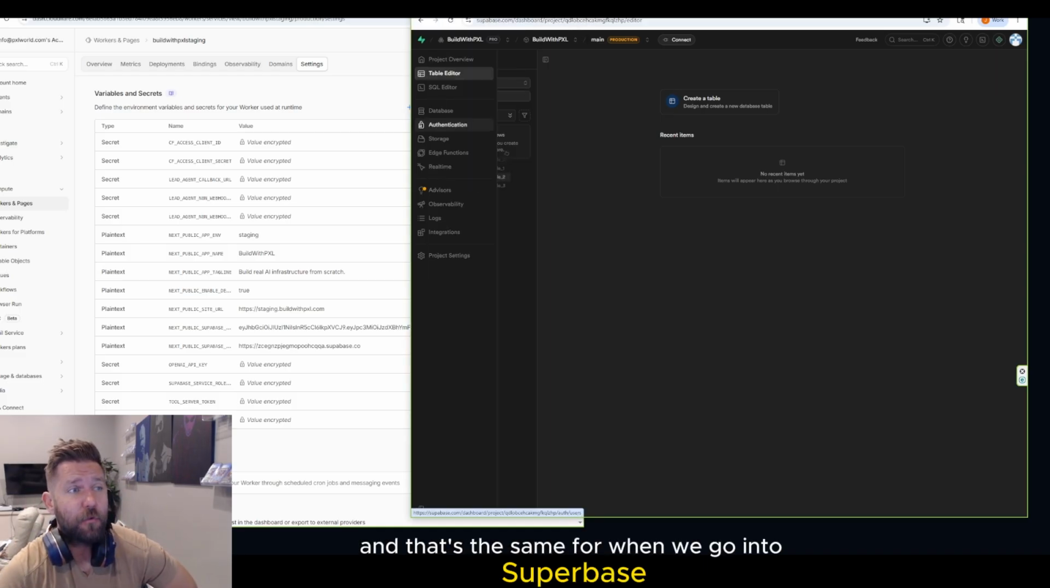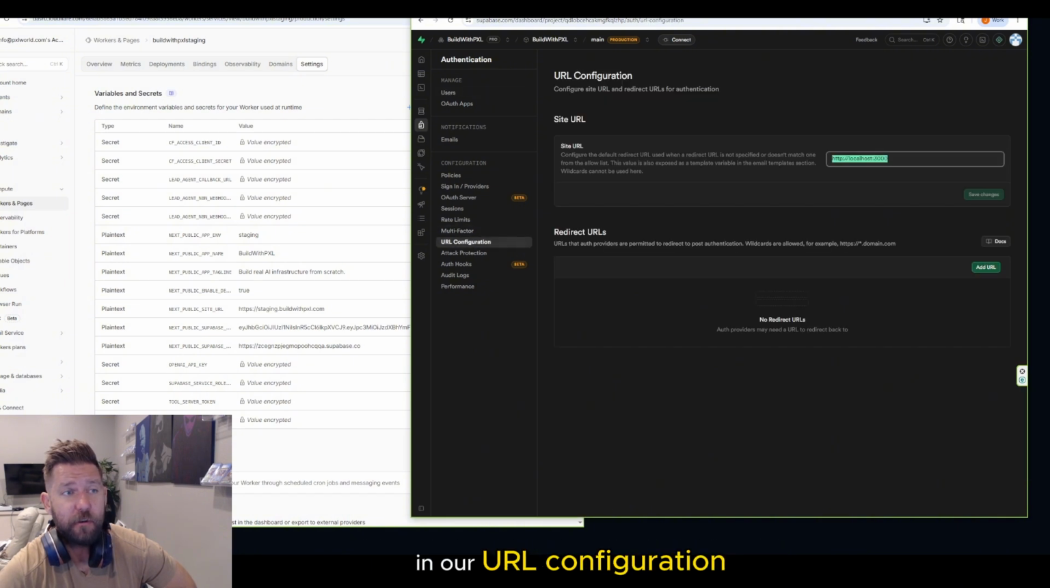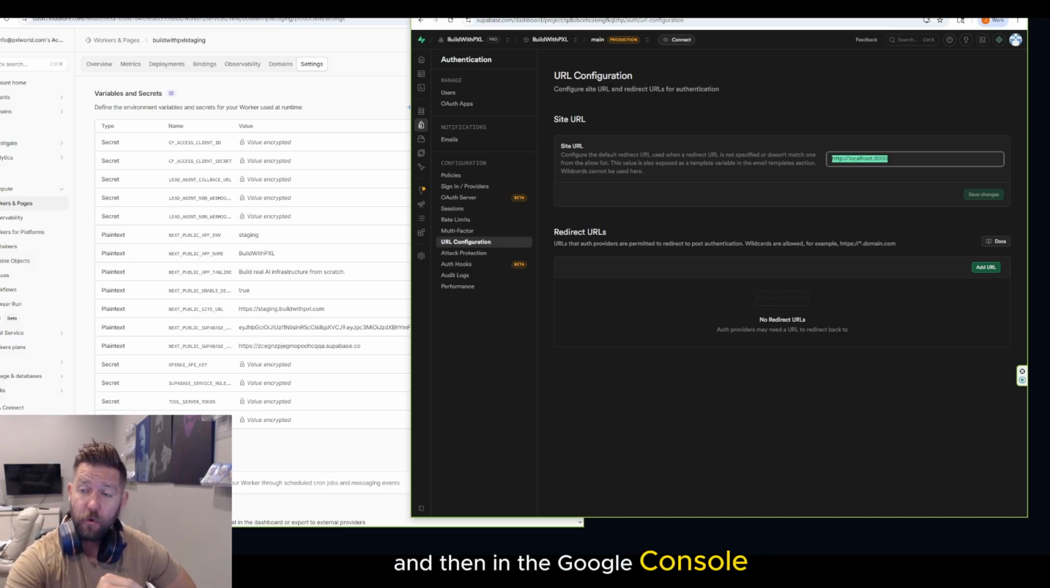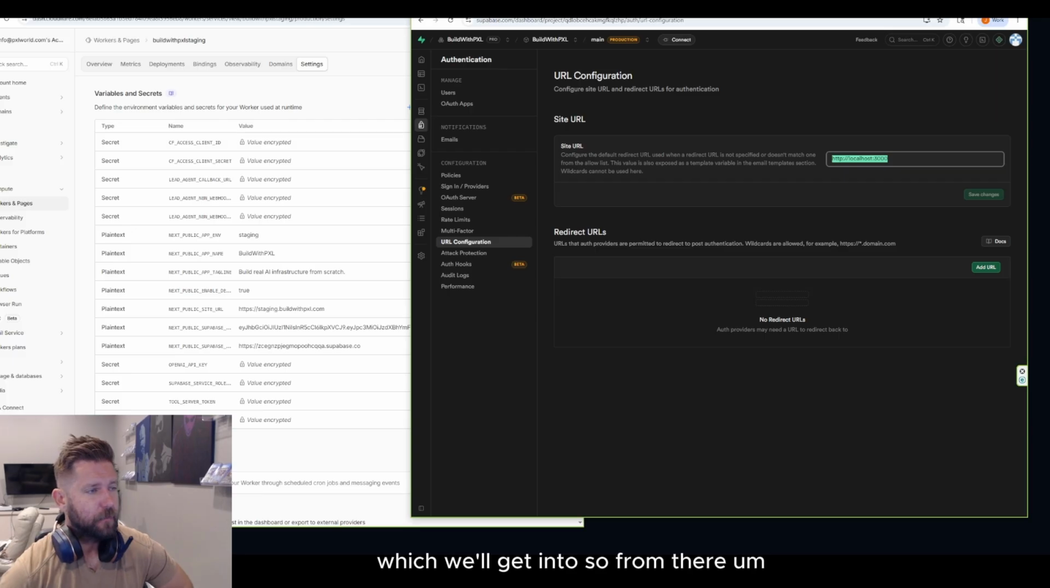And that's the same for when we go into Supabase in our URL configuration. We'll have to change the site URL and the redirect URLs. And then in the Google console, we'll have to make sure those are set properly too, which we'll get into.